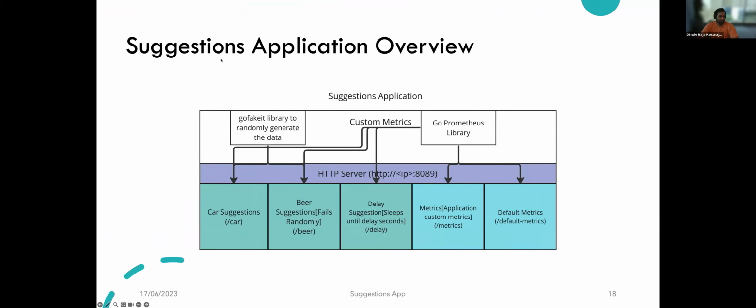As the name suggests, the suggestions application has three APIs. One is the car suggestions API, which suggests a car name; the beer suggestions API, which returns a beer name; and the delay suggestions API, which suggests how many seconds to delay. There is a caveat in the beer and delay APIs. The beer API fails randomly, so it might succeed or it might fail, but the car and delay APIs always succeed.